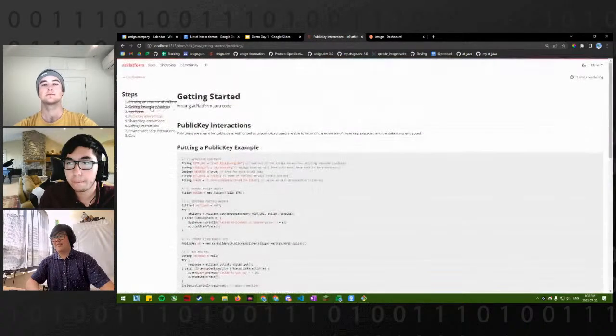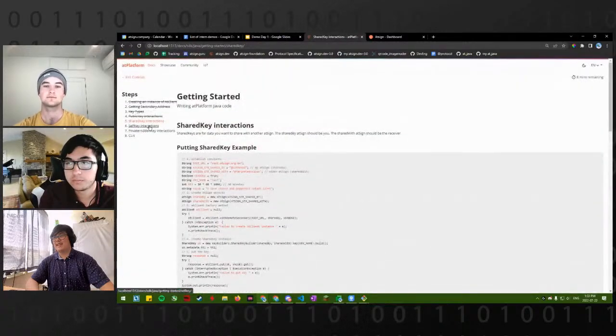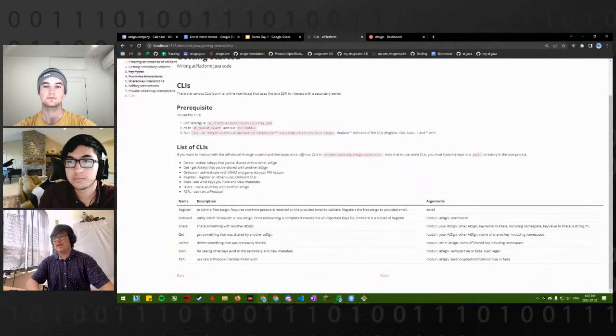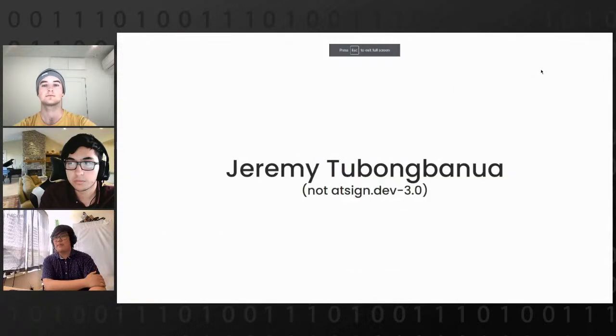And we all love sample code. So sending data, encrypting data, and all that is all here. And yeah, that's pretty much it for the Java SDK documentation. Next, I want to present some stuff that's not Atsign dev related.